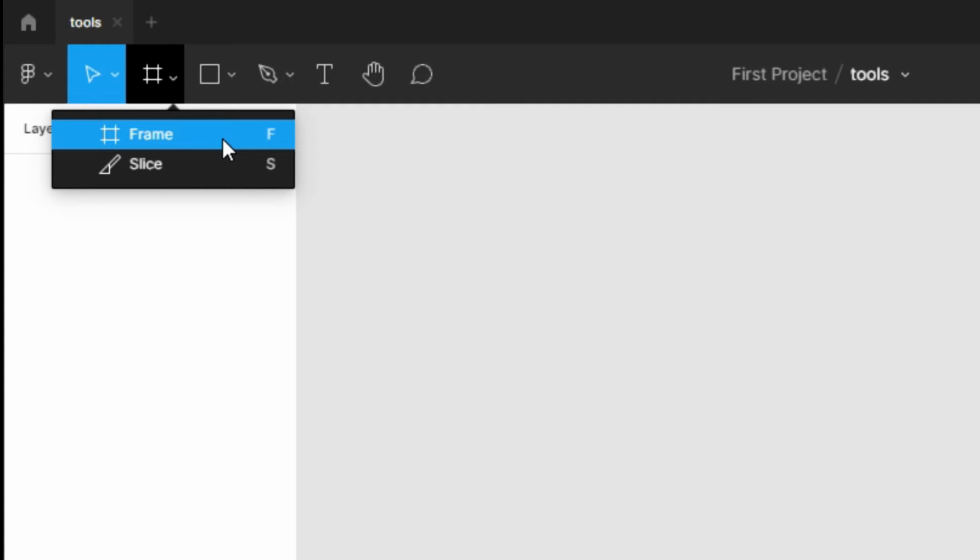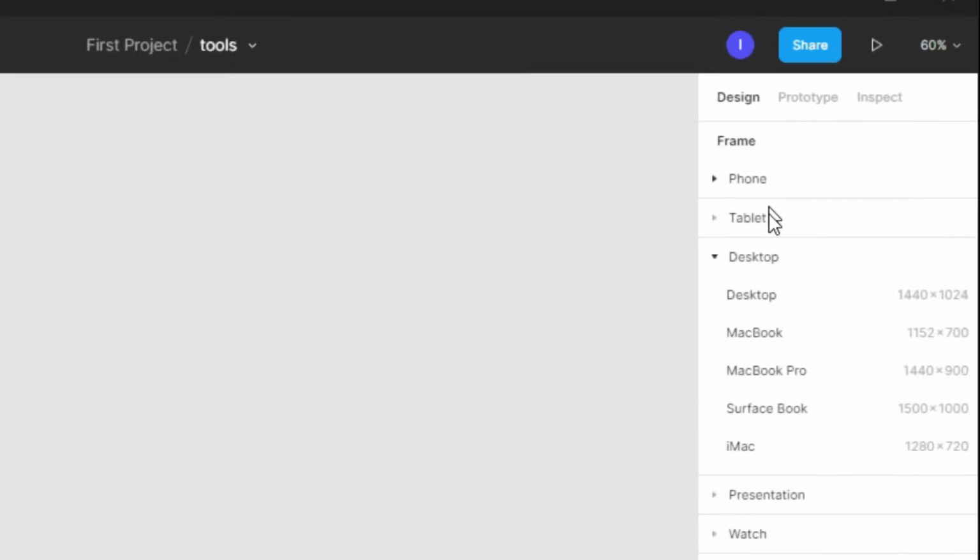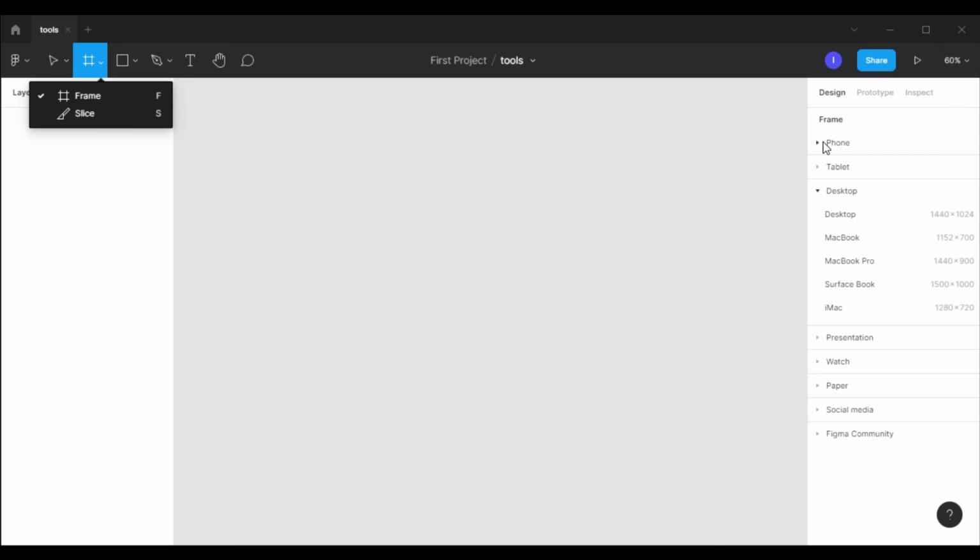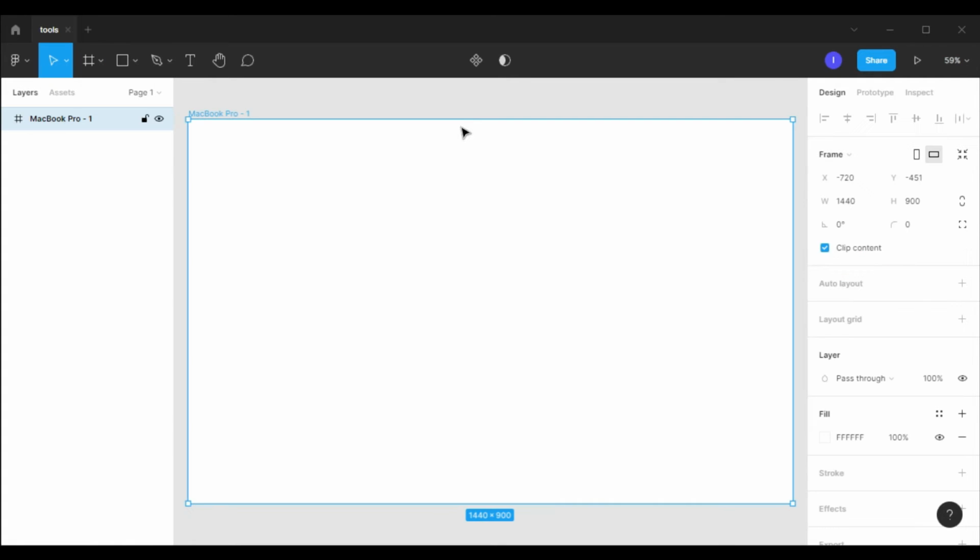If you press F on the keyboard, then it has some templates like phone, tablet, desktop, presentation, watch, paper, social media and Figma community. But if you want to create a web page, then you can choose these options like desktop, MacBook, MacBook Pro, Surface Book and iMac. Most of the time I choose MacBook Pro, so let's click on it. Then the template is on the screen, and in frame we also have a slice option. I think slice tool is not used that much, so I'm gonna skip this.